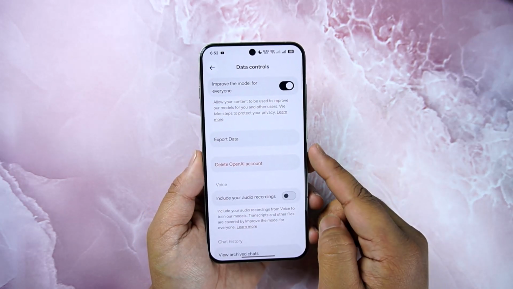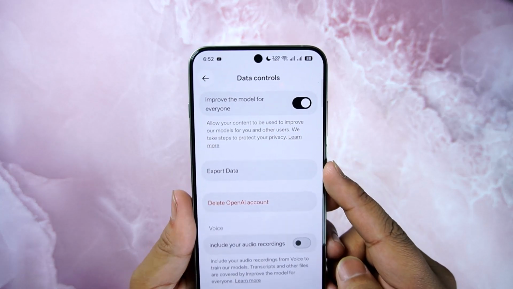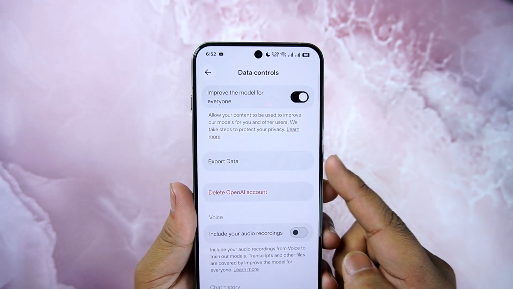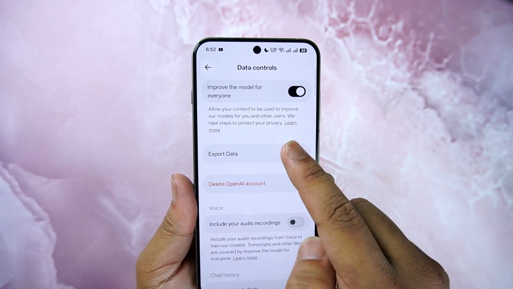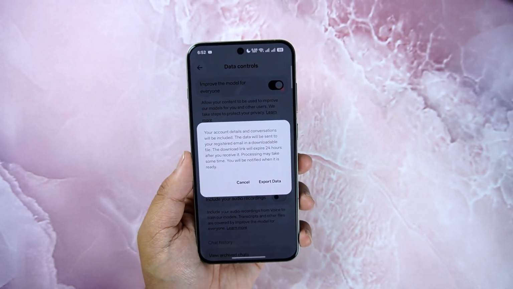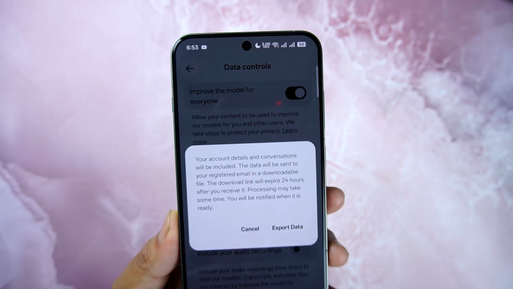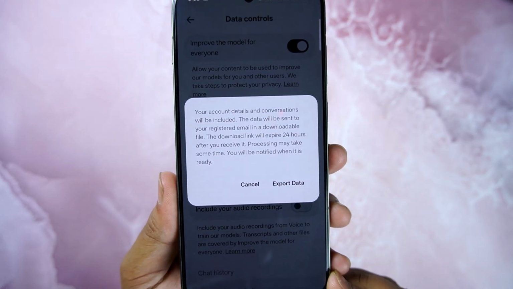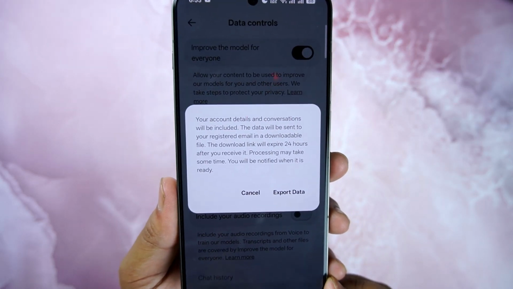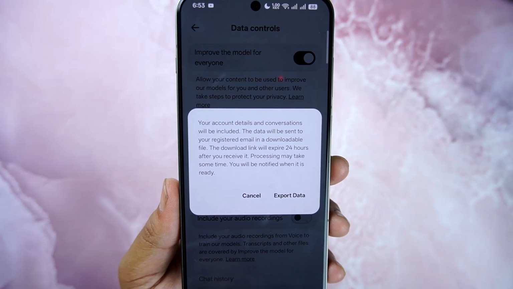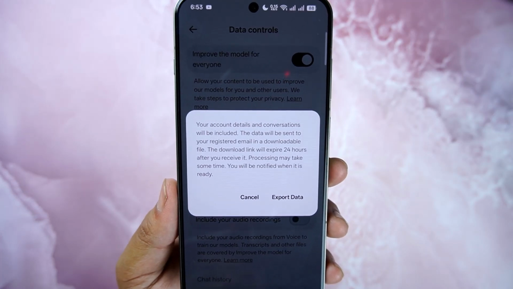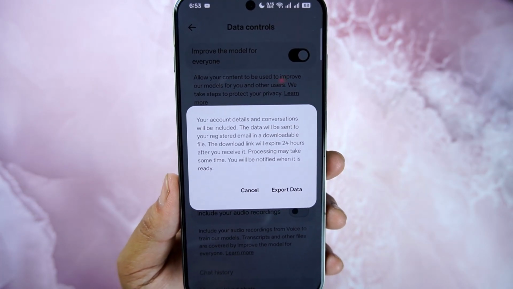Now from data controls, one of the options, the most important option of this video, is to simply export the data. So what you do now is tap the export data option, and it will ask that your account details and conversations will be included, and the data will be sent to your registered email. The download link will expire 24 hours after you receive it, and processing may take some time. You'll be notified when it's ready.